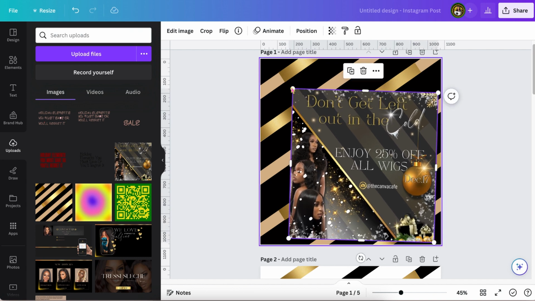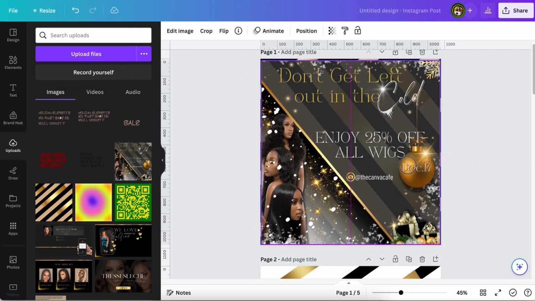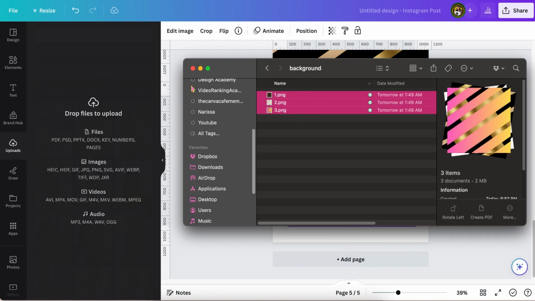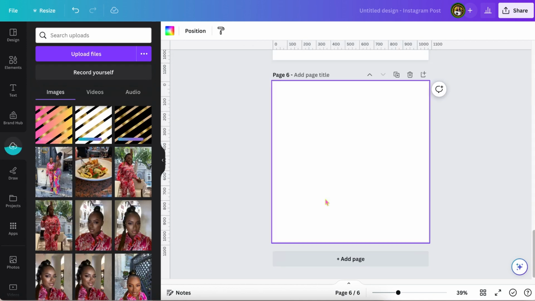So this is the original flyer that someone asked me on how to make that custom background. So I just wanted you to see the flyer. And as you can see, I had the lines going another direction, but it is what it is.